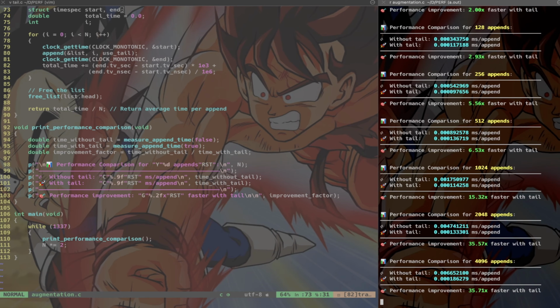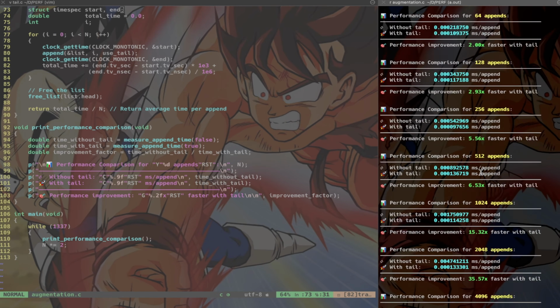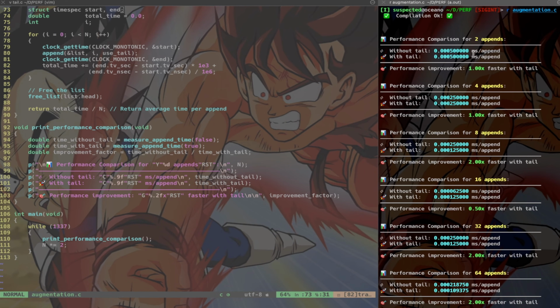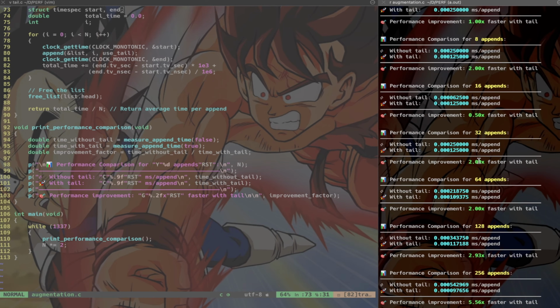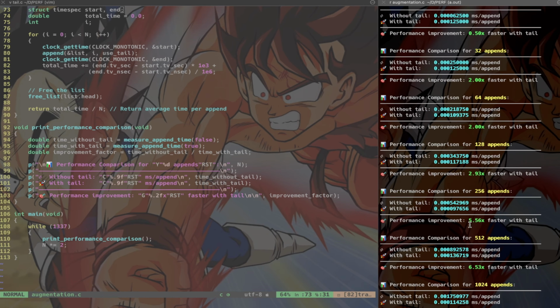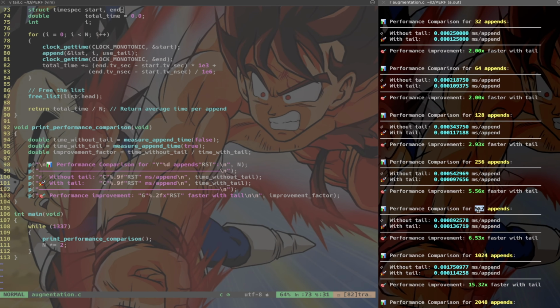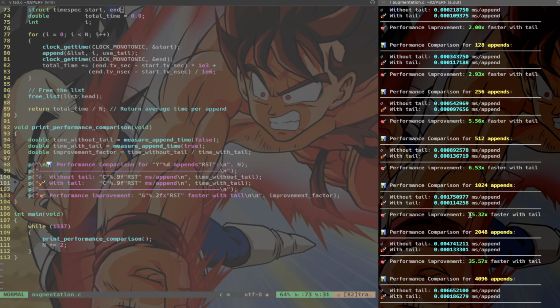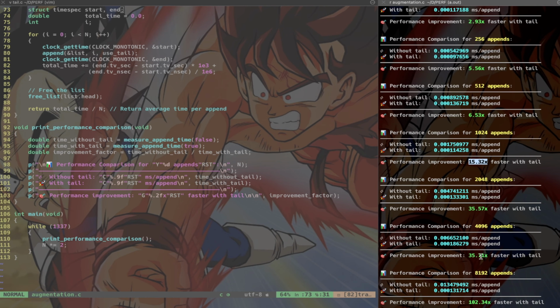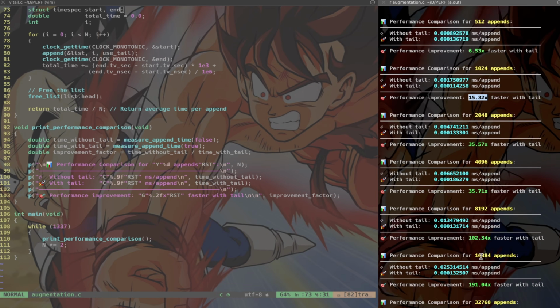I just want to run this, and as we see, if the list is very little, I don't have any reasonable improvement. But as the list is becoming bigger and bigger, I start to have bigger and bigger improvements. As you can see, when I have 256, I have a 5x improvement. 512 nodes, 6x improvement. 1000 nodes, I get a 15x improvement, which is already a very big improvement. The bigger the list, the bigger the improvement.